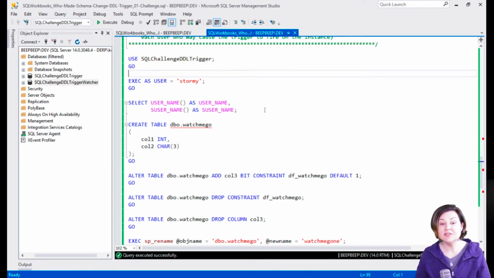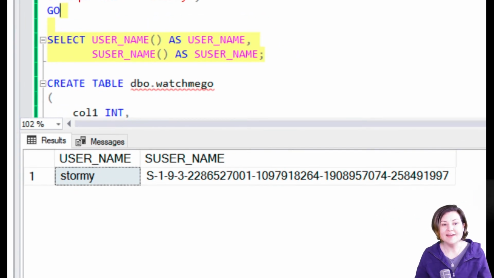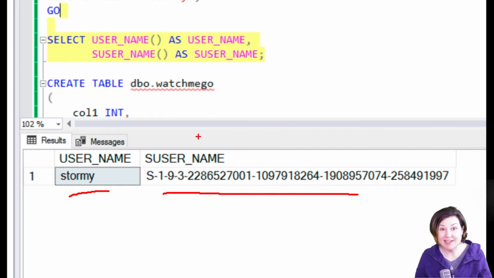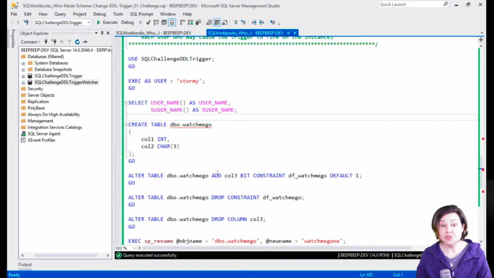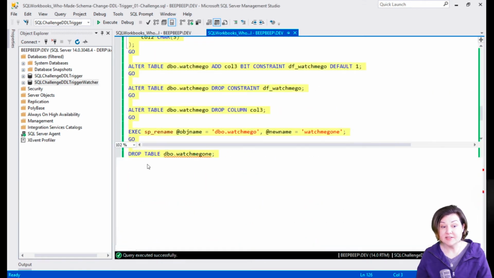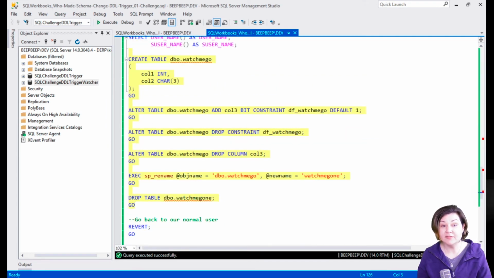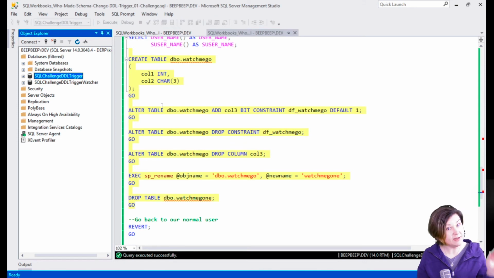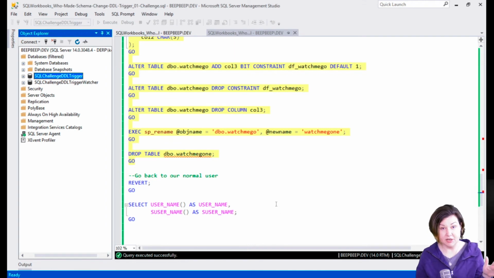So we are going to execute as Stormy, and then this next command is just to show you, yes, we are executing as Stormy. I have said exec as, my username is now Stormy. I have a weird login-less user, so the system username doesn't return an actual login that makes any sense because I'm just like this weird orphan user in this database, but I only have permissions to this database because I've run this command. If we run these commands, Stormy does have permissions to create table, to alter table, to do all of this stuff in the context of the DDL trigger database, but Stormy's permissions end there. So these commands do succeed before I've set up a DDL trigger.